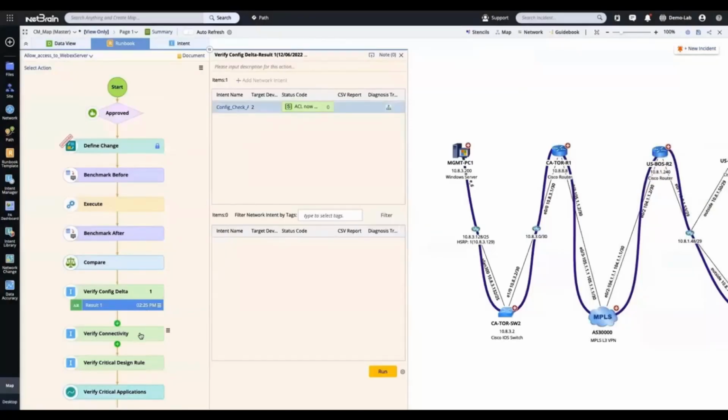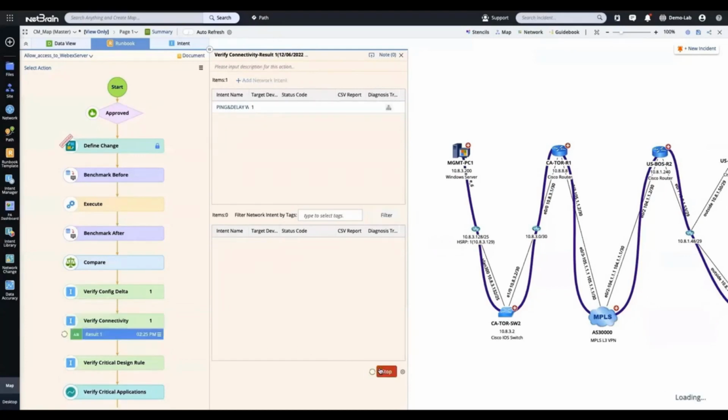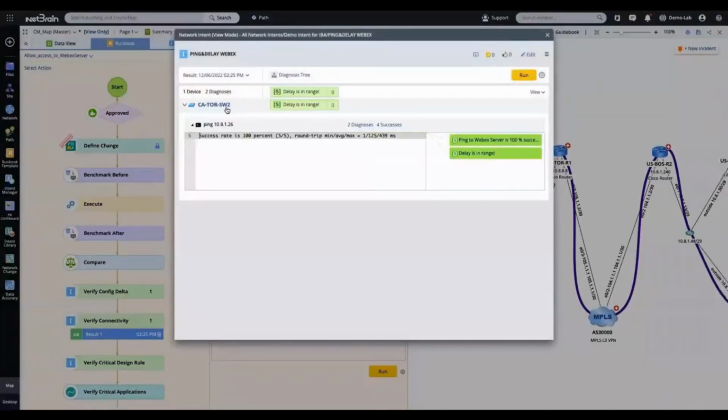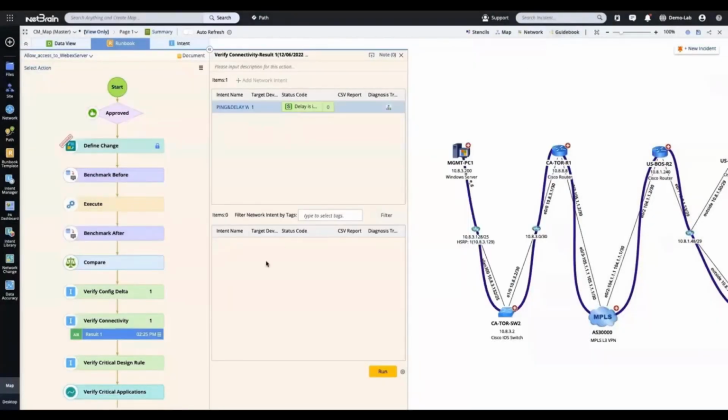Now we have an intent that verifies the intended effect. Is connectivity to WebEx allowed? We have pings to the WebEx server destination 10.8.1.26 from the user access network. And from this window, we see that ping was a success. This accomplishes the first goal of this demo, which was to ensure that the change accomplishes what we intended.